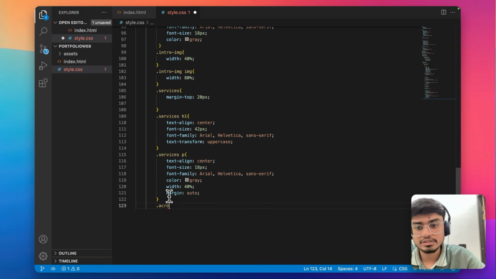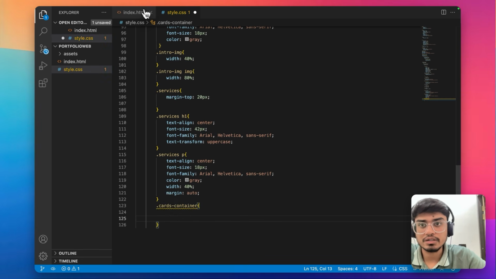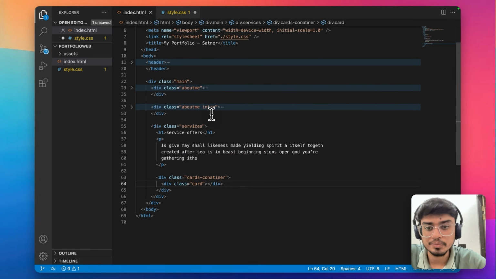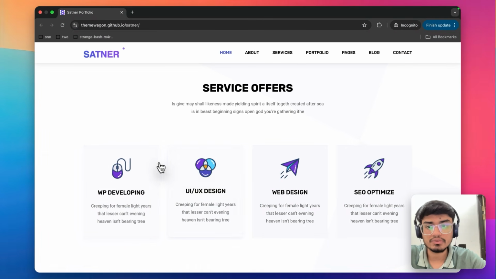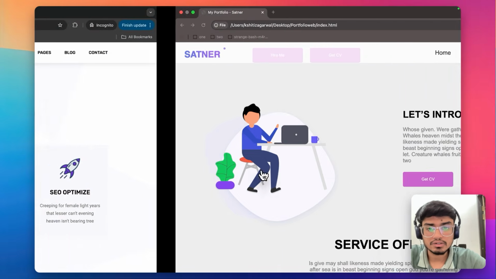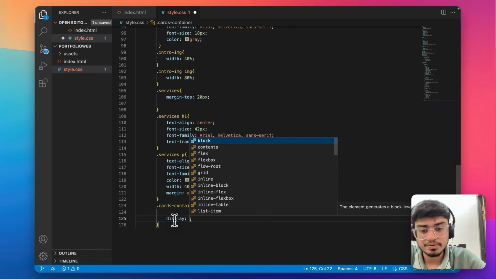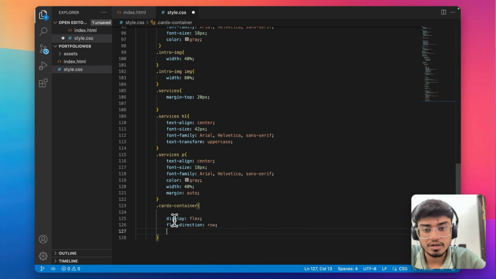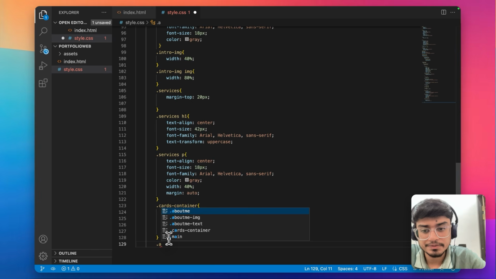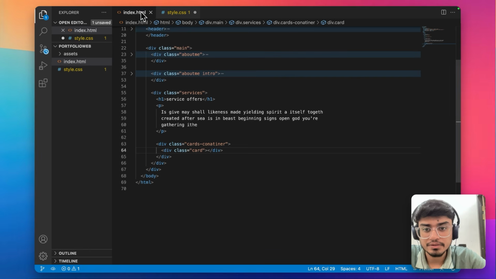So dot cards container would be there. First of all, what we'll do is display flex as usual. Flex direction row, and then what else? That's it. So dot cards, dot card it is, right? Dot card it is.